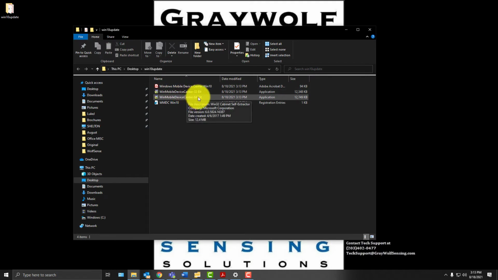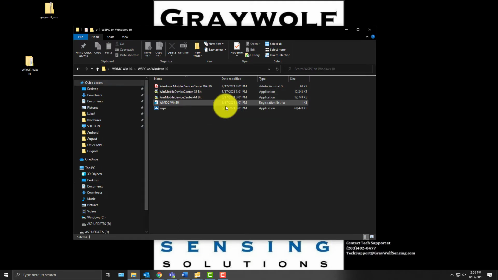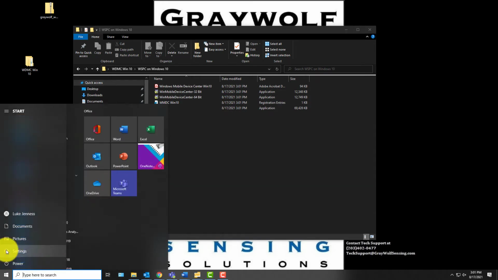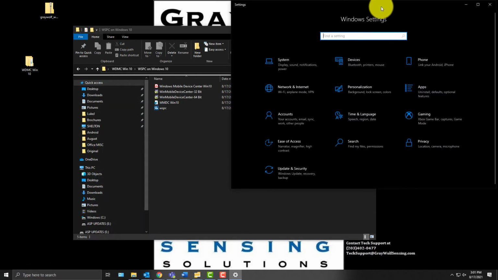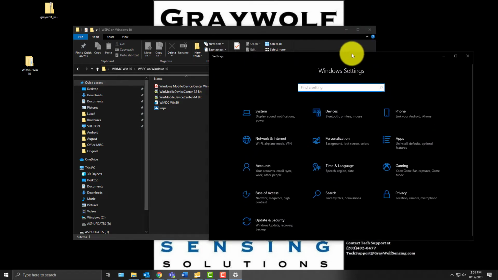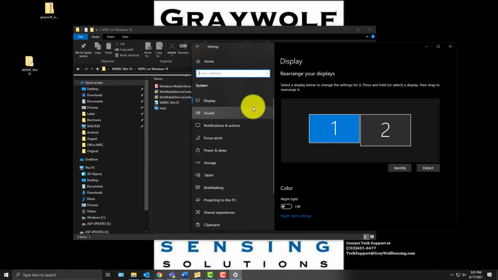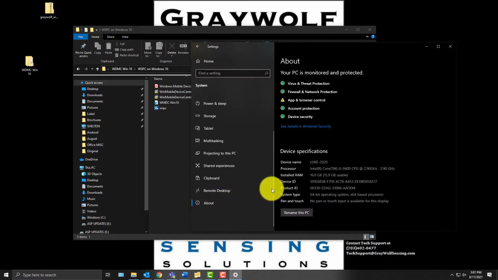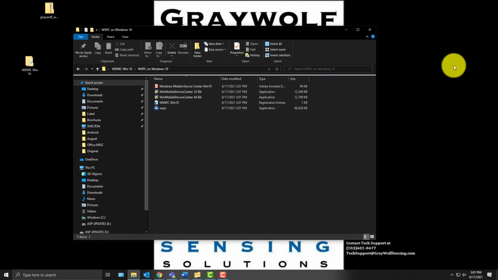In there, you will see two options for Win Mobile Device Center 32-bit and 64-bit. To determine which is right for your computer, go to Start menu, then to Settings, go to System, and then all the way down on the left to About. Under Device Specifications, you will see the system type indicating whether you have a 32-bit or 64-bit operating system. Mine is 64-bit, so I'll use the 64-bit Windows Mobile Device Center installer.